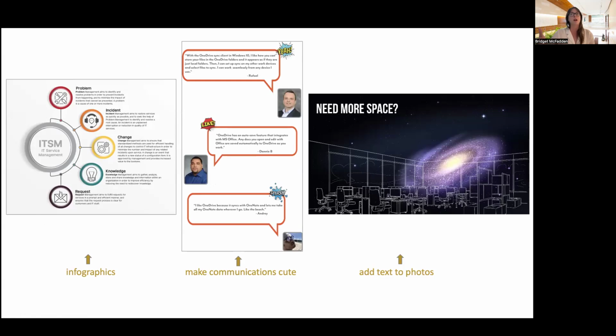Like there are a lot of things that already exist built in this format that you can use Illustrator to modify to suit your needs. You can make communications cute. Sometimes we launch technical things that don't seem that exciting, but if you use Illustrator to kind of make it a little more interesting, it's a way to sell a new service.